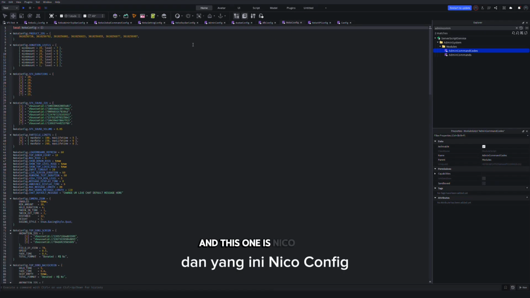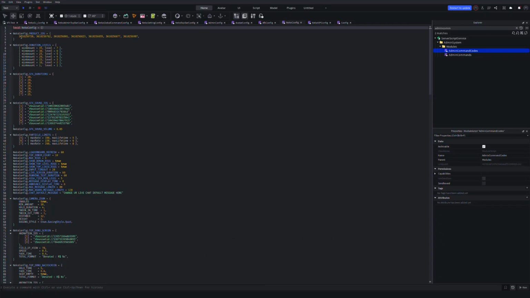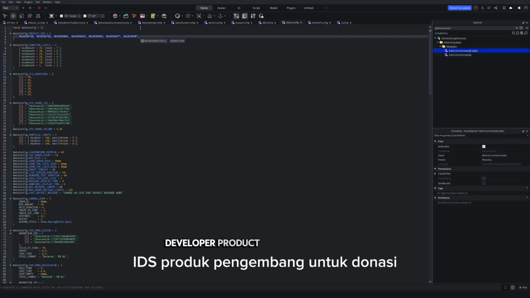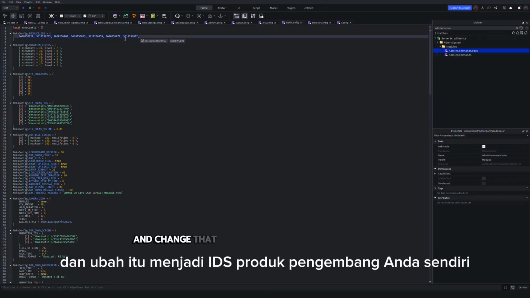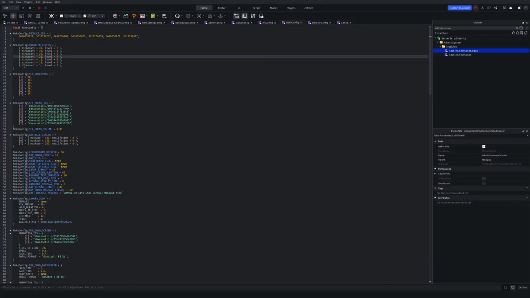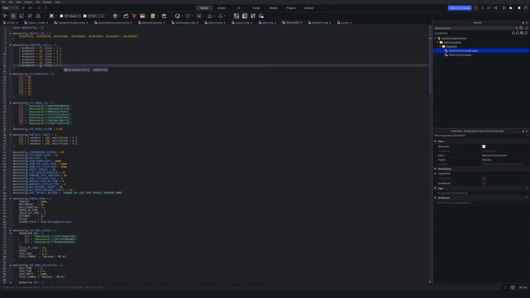And this one is Neko config. Neko config is for the donation. These are the product IDs, developer product IDs for the donation. You can clearly see right there and change that to your own developer product IDs. And this one is the donation level. Like you can see right there, the minimal amount for level 1 effect is 1 Robux.